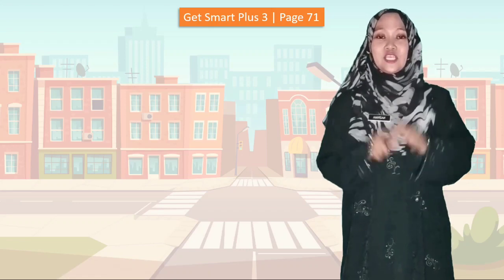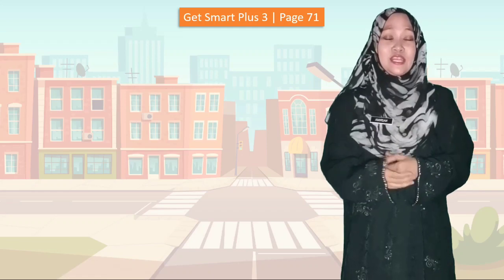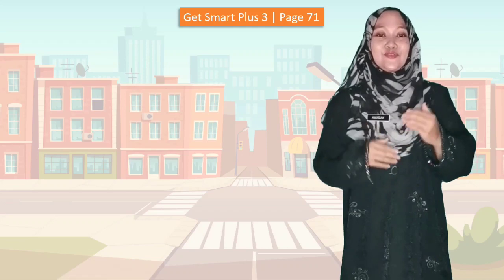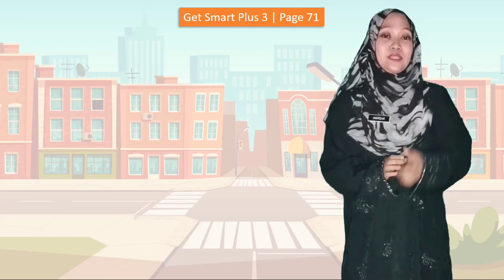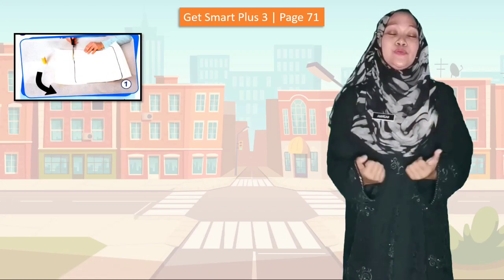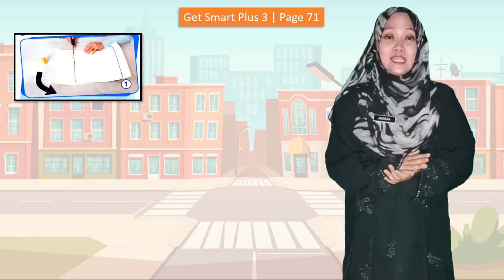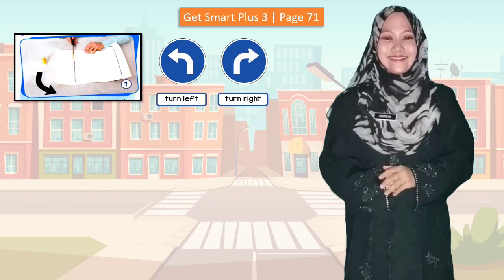This time, I want you to refer to your Get Smart Plus 3 once again on page 71. Can you please tell me what the children are doing? The children are making street signs. Now, I want you to look at picture number 1. What sign is Sue making? Sue is making a turn left or turn right sign.